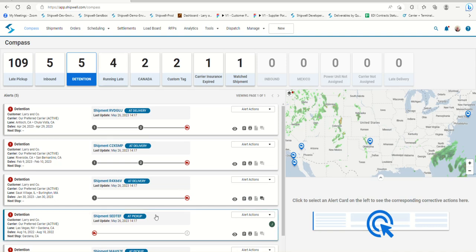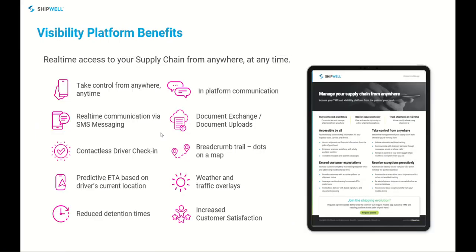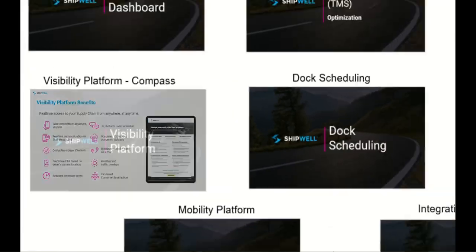Now, of course, for me, when I think about the ability to have all of this visibility, wrap it all into one place, I think of it in terms of all the benefits that it drives for me within the organization.